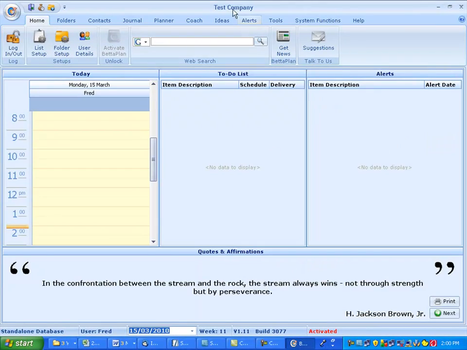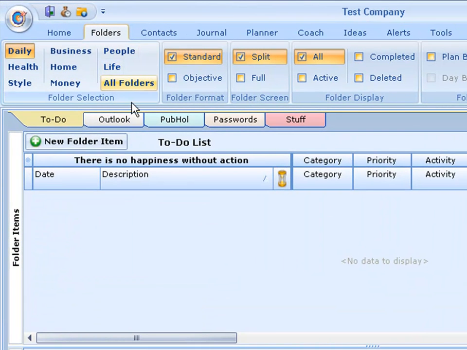There we go, there's the test company. If I go to my folders, you will see that I've got all the same folders and the same headings as I have in my test database under demo.